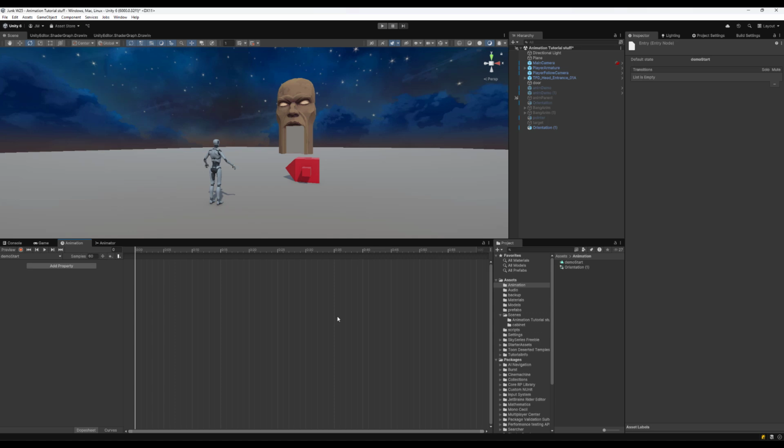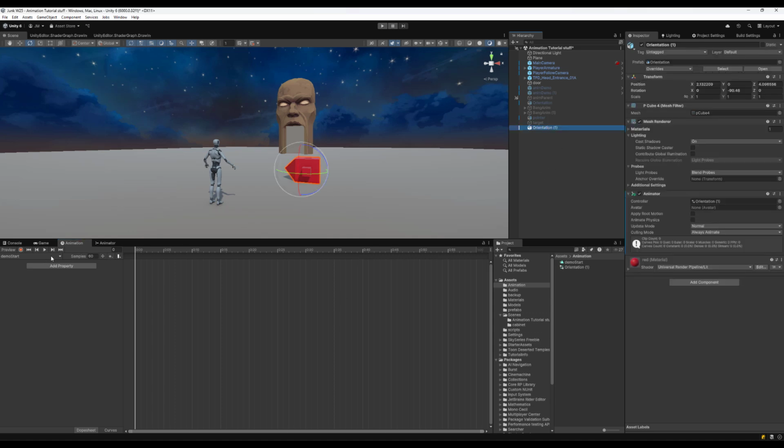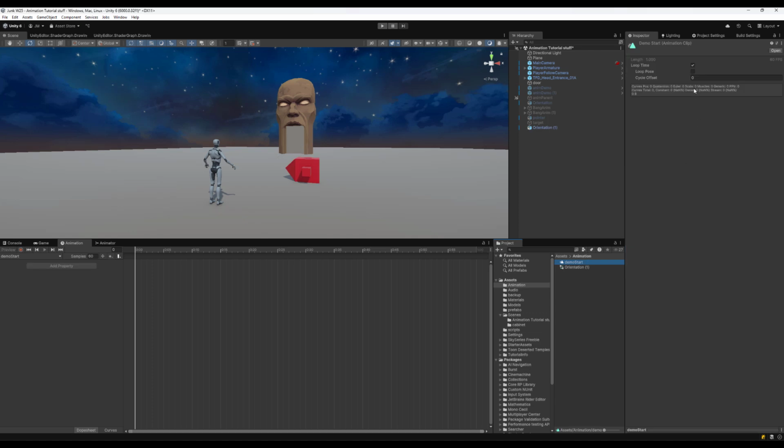With the object selected, your animation clips can be found with the drop-down on the left of the animation window. You can use this drop-down to create new clips as well. If you select an animation clip, like the one just created in your projects folder, you can turn on or off looping in the inspector using Loop Time.